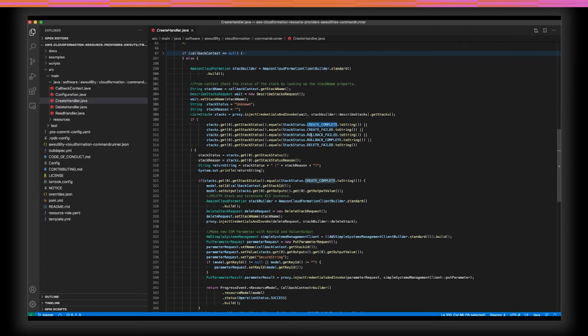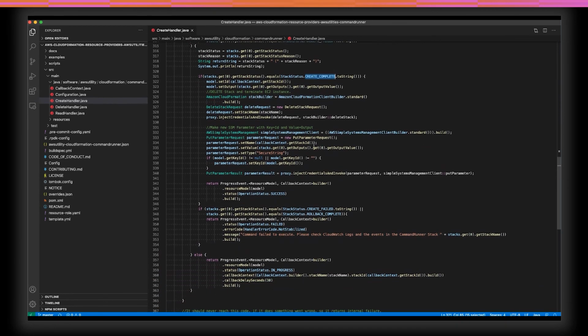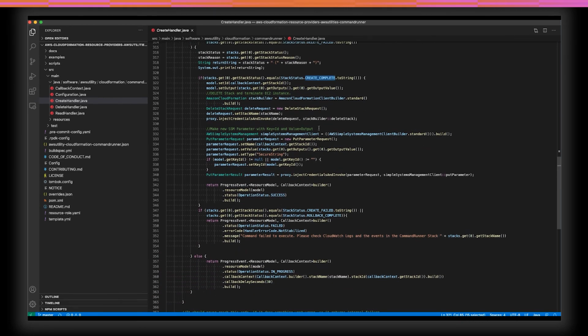So if we've reached a terminal state, we determine which state we've ended up in. If it's reached a state of create complete, that means that the EC2 instance successfully provisioned, the bash command ran, and everything worked out as we intended, and we reached the end of the happy path. And in that case, we're going to return a progress event of success, which means that CloudFormation is going to mark the resource as successfully provisioned, and it's going to continue provisioning any other resource you have in that stack.